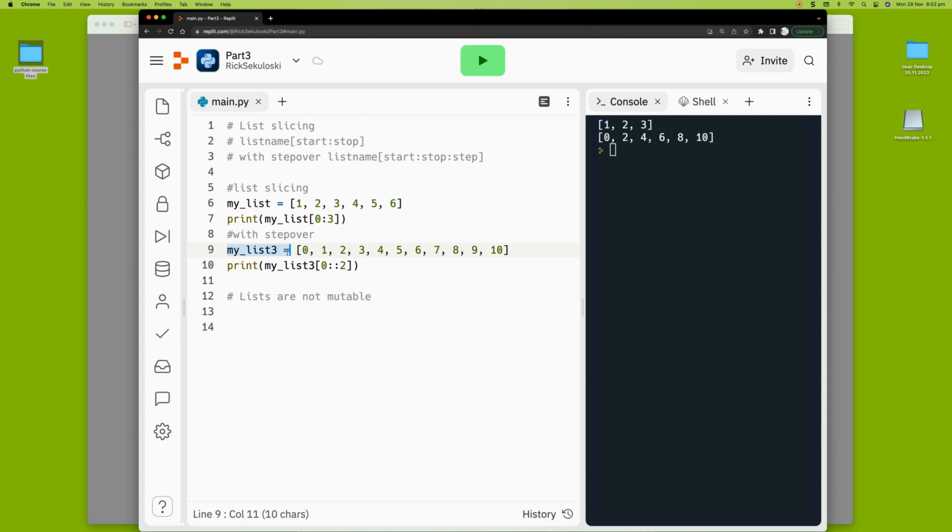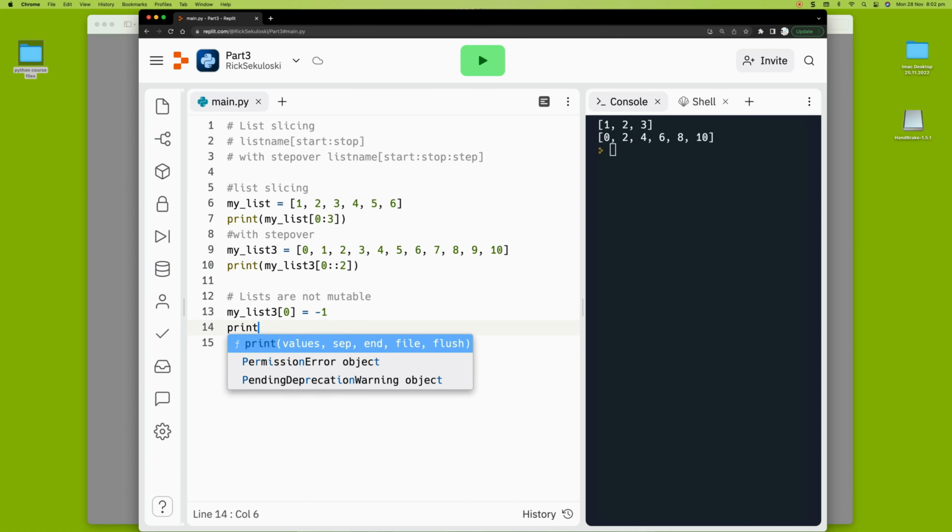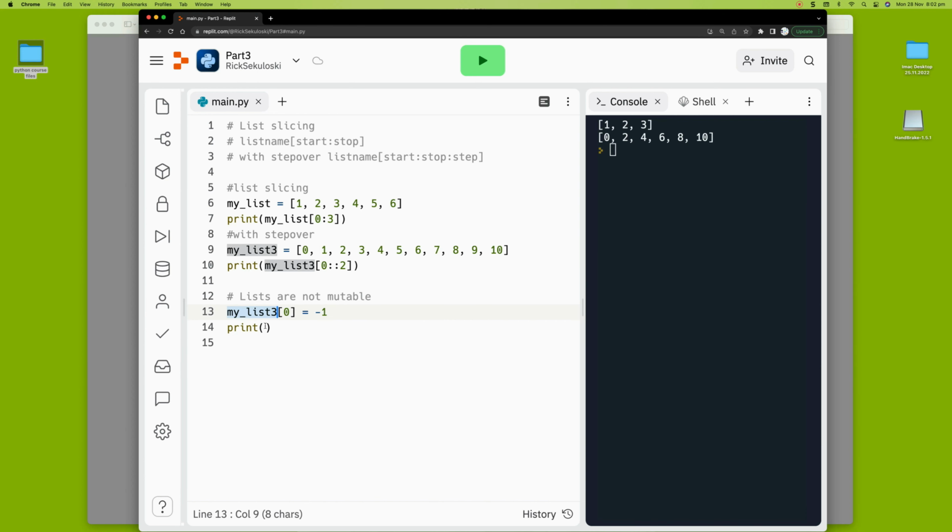First, we need to use my list and get the index of 0, right? And store there a value of -1. Now, if I print my list 3, and if I run, I should start from -1. Here it is. Then 1, 2, 3. And this is very bad because we can change the original list. With the strings, we could not do that because the strings were immutable.